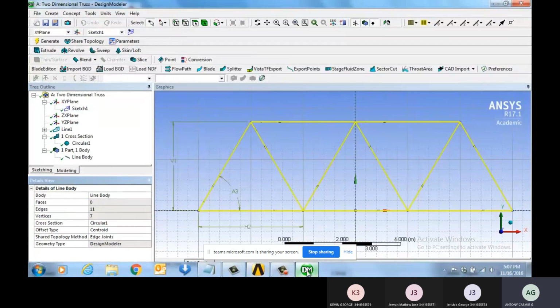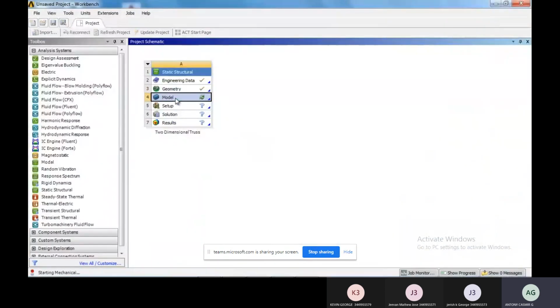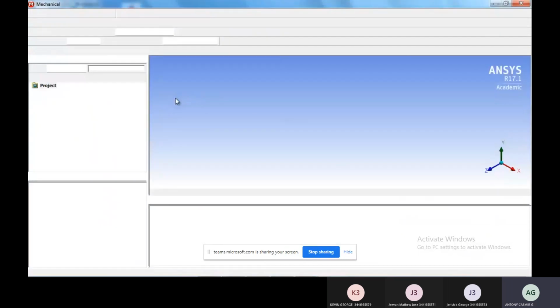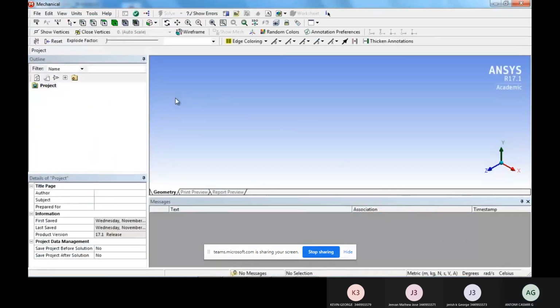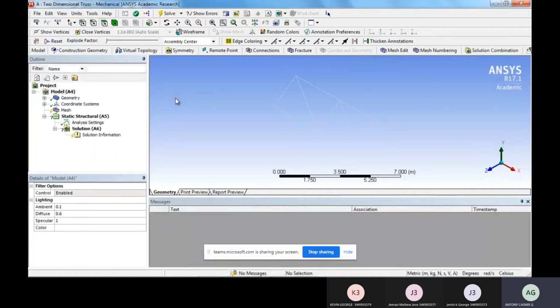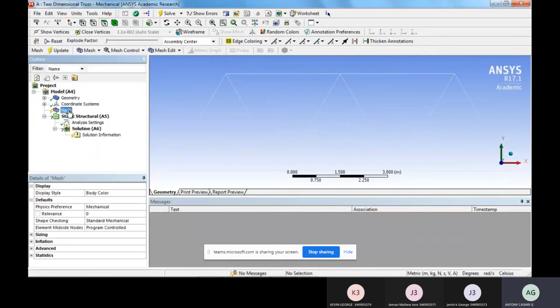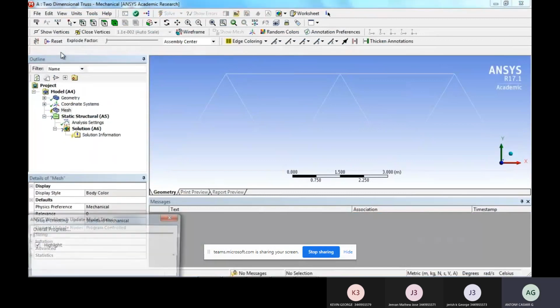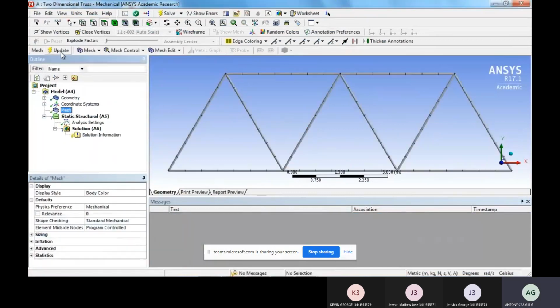Okay, is it clear? So next, we are selecting the model. The first three options we have completed, up to geometry. After completing it, we select the plane, the XY plane. Okay, is it clear? XY plane. We are going to select the meshing option. Update. We have to select mesh update.